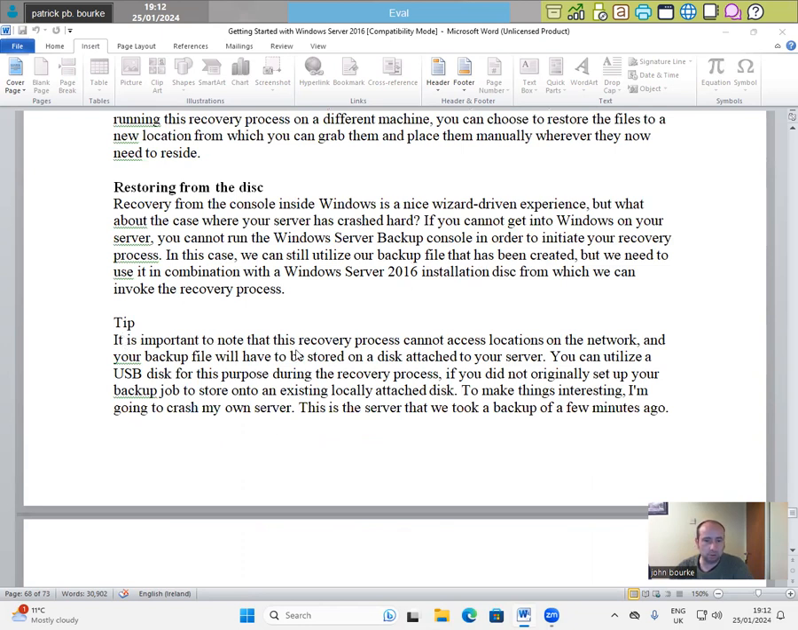It is important to note that this recovery process cannot access locations on the network, and your backup file will have to be stored on a disk attached to your server. You can utilize a USB disk for this purpose during the recovery process. If you did not originally set up your backup job to restore onto an existing locally attached disk, to make things interesting, I'm going to crash my own server.